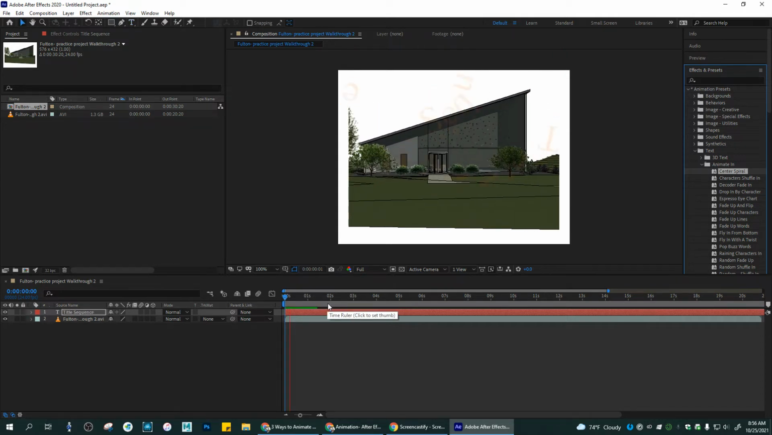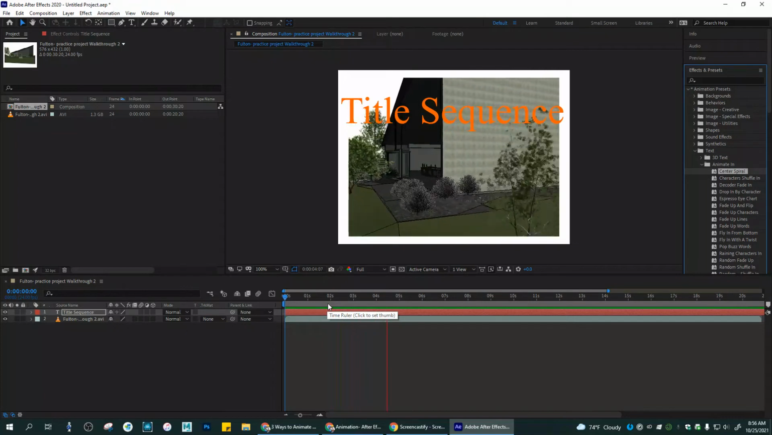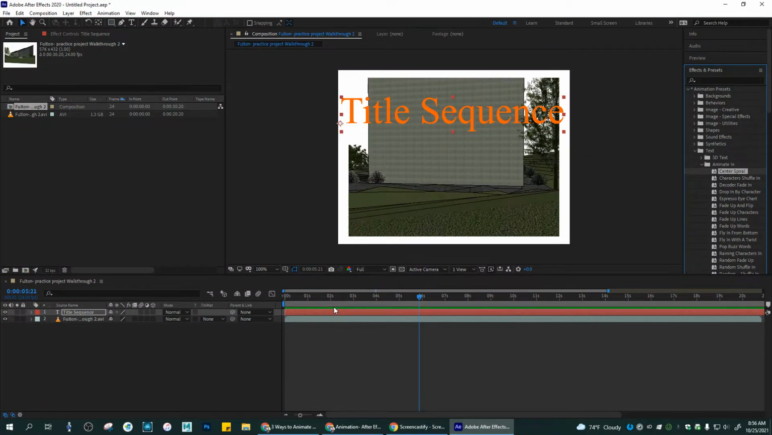Drop it there. Now when I play, I can see it has some animated effects, but it's still there the whole time. So I'm going to stop that with the space bar. Now let's take a closer look at this layer. I'm going to open this up here.